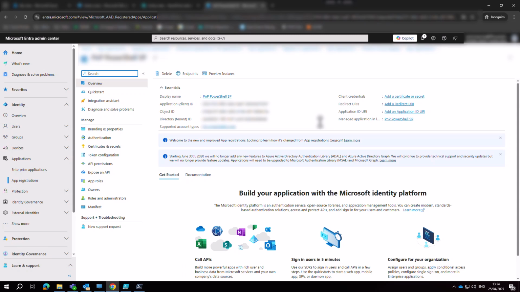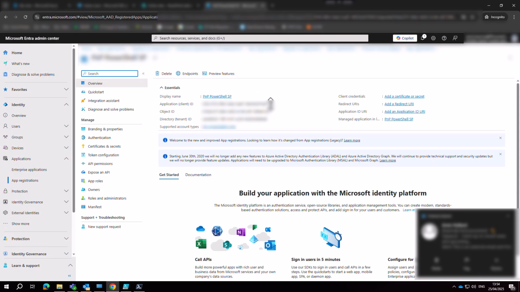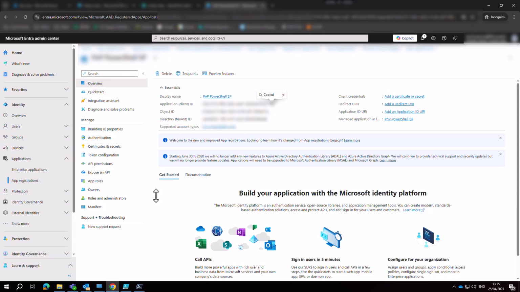So now you can see we have the PnP PowerShell application registered in the tenant. I'll copy the application ID and keep it in a secure location. Now we have the registration completed. Let's proceed with generating a certificate for certificate-based authentication, which is the most preferred and more secure way of authentication.